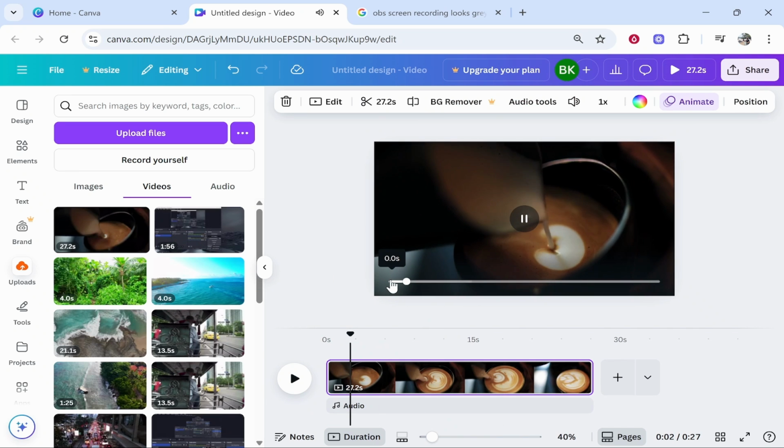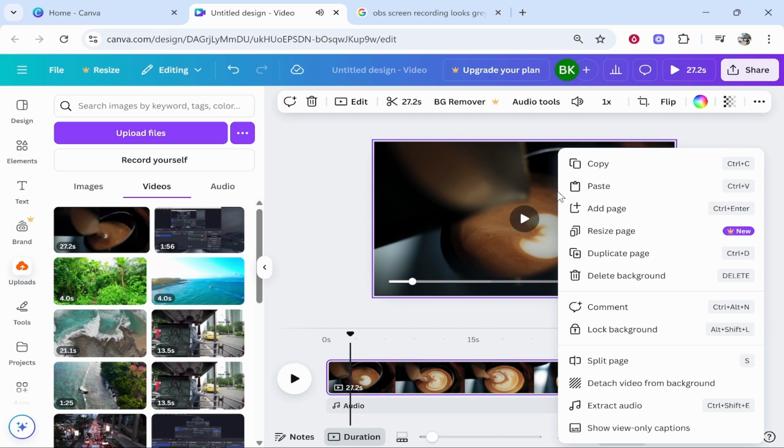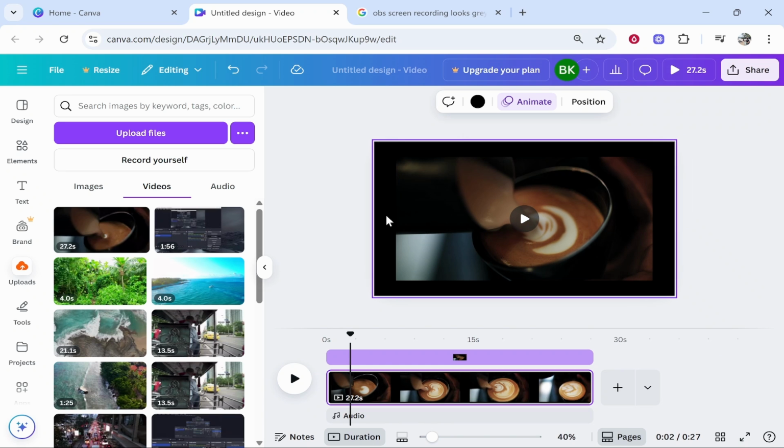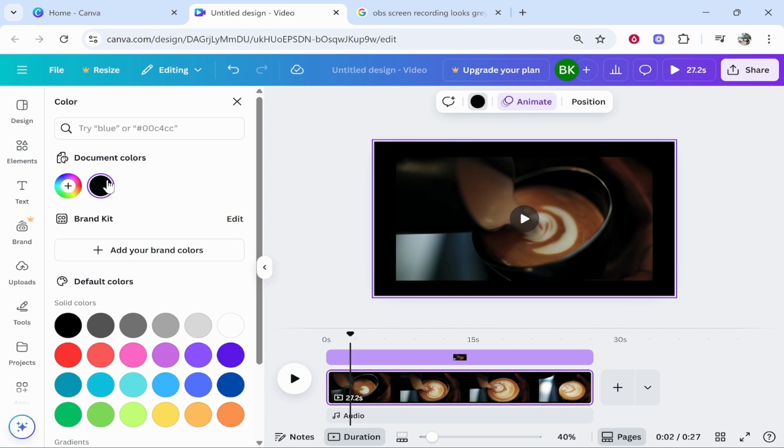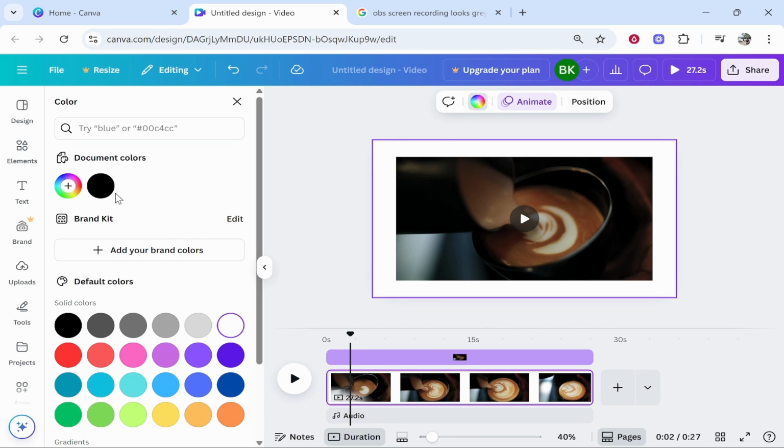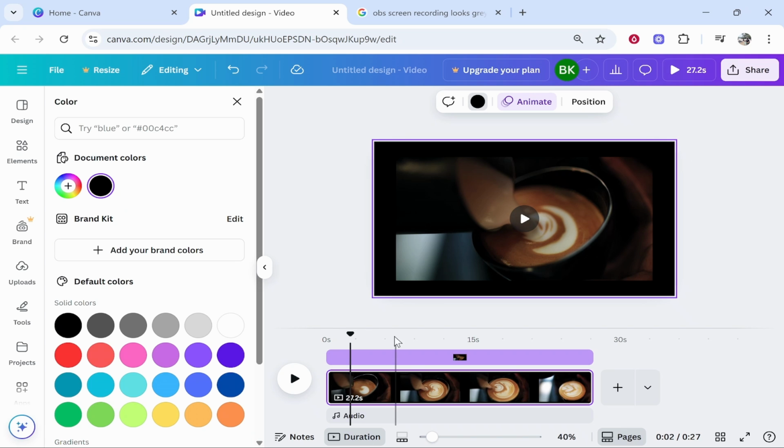Now, no matter what video it is, what I would recommend you do is right click on the video and you want to go ahead and click detach from background. By doing that, it's then going to show you the background of your project or your page. You can click on the background and by default it will be white. You want to change it to black, and this is how we're going to get the fade in effect.